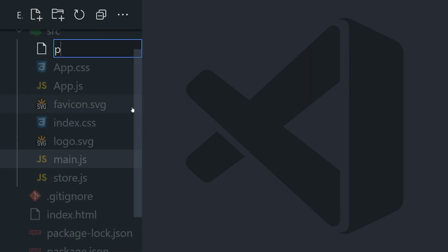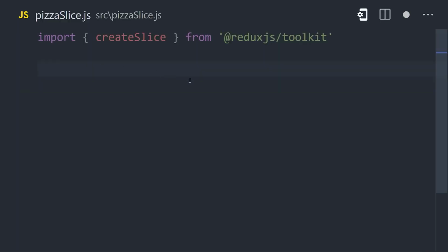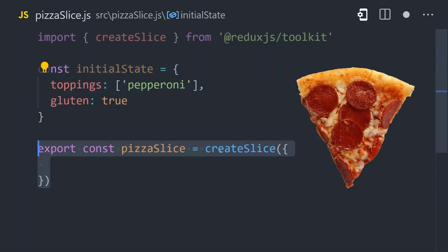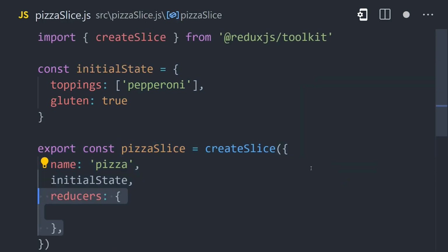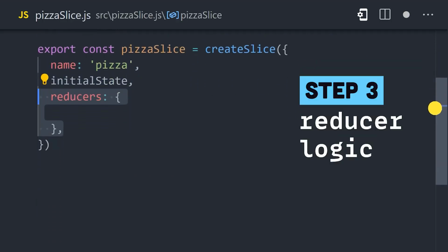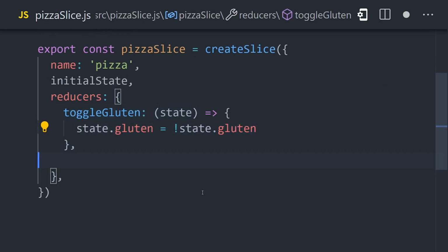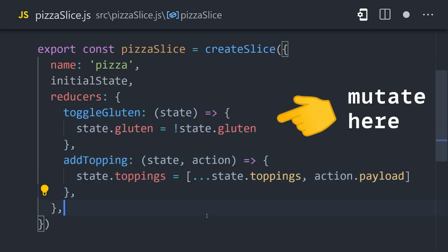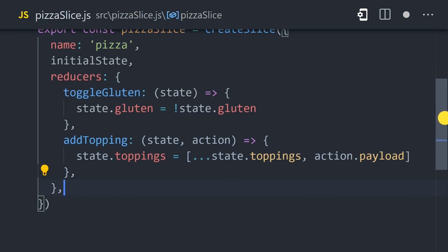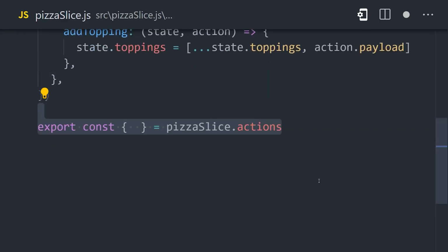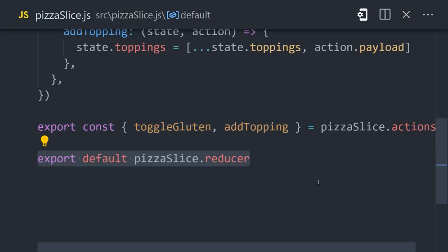Next, create a slice, like pizza, to represent some data in the store. It should have a unique name and initial state, but most importantly, it contains a collection of reducers, which are functions that take the old state and an action, then define the logic required to change the state. Redux toolkit will automatically generate actions that correspond to the names of these reducer functions. We can export them, then put them to use in an actual UI component.